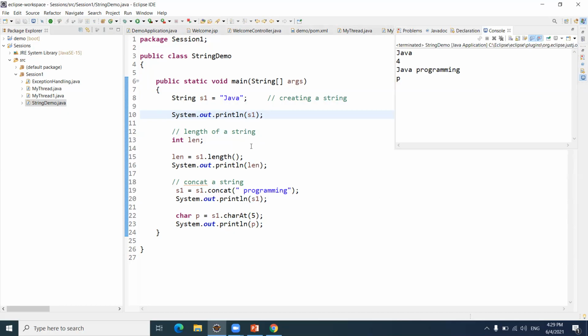After 0, 1, 2, 3, there was a space in between Java and programming. The space is also considered a character, and it was at number 4, and that is why it was not printing anything. At number 5 we have the P that starts programming, at index 5, and that is what exactly I have got printed.